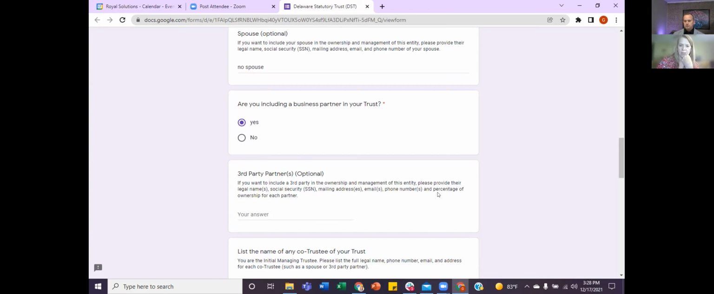And then on here, I see the percentage of ownership for each partner. Help me understand why we need to know that. So that'll happen inside of the creation of the trust itself. If it's you and a third party that comes into it, say Gina wants to partner with her friend Sue, that she knew during high school. We say, great, do you have a business partner? Yeah, my business partner is Sue. Here's all of her information.